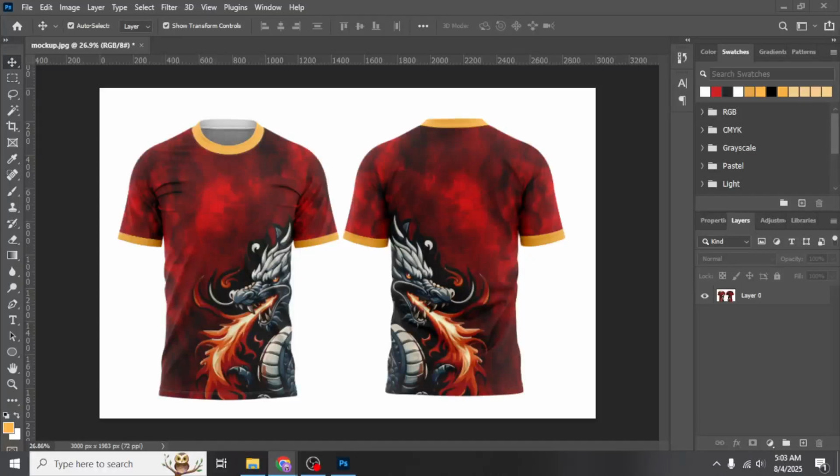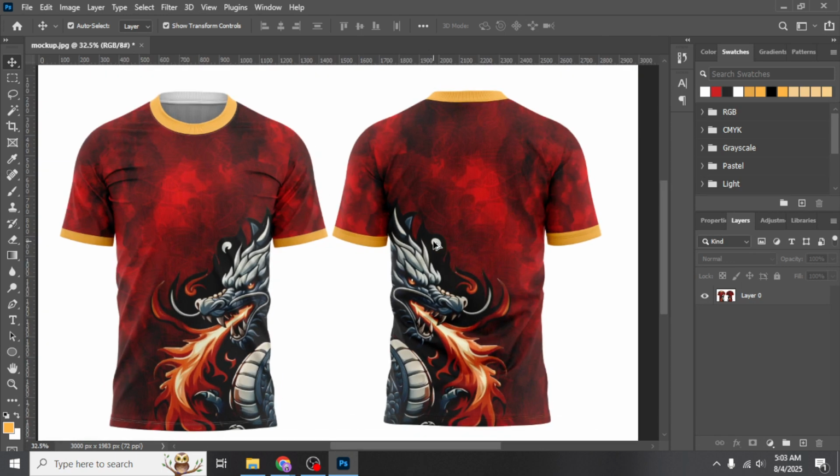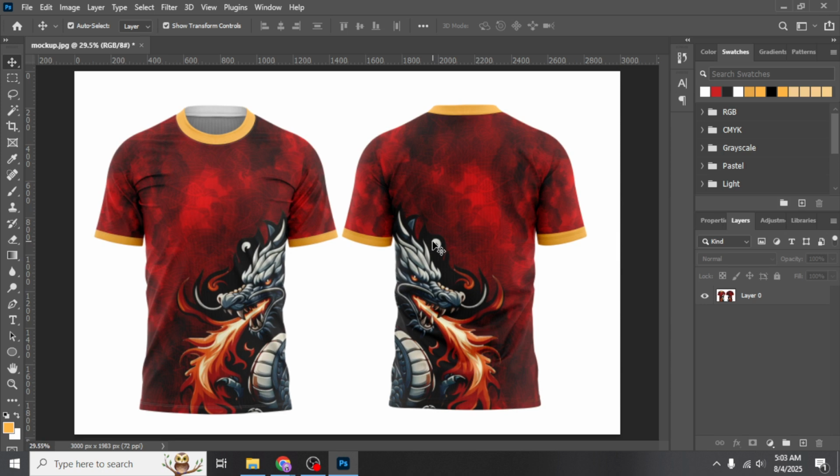In today's video, I'm going to teach you how to change the color of anything in Photoshop with just a few simple steps. Whether you're perfecting your latest masterpiece or just experimenting with some creative ideas, this guide will show you exactly what to do.